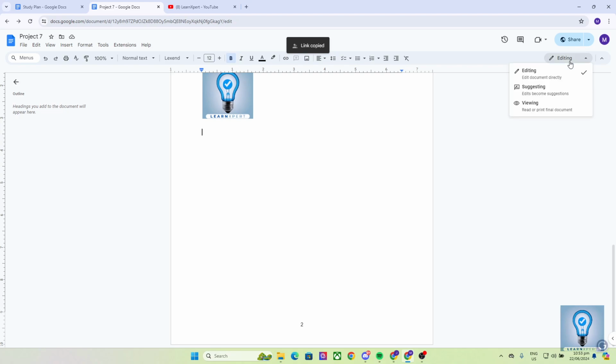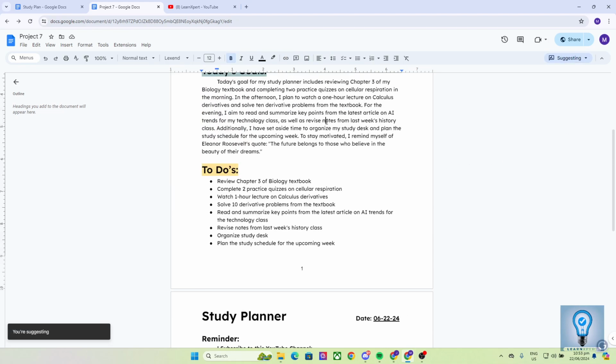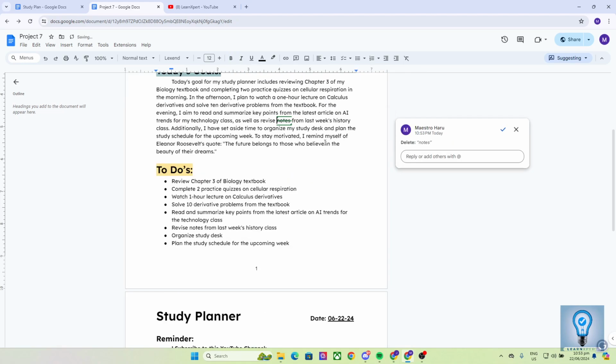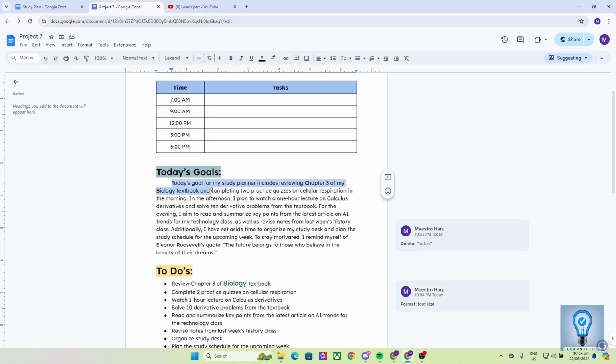Now I want to also talk to you about suggesting mode, which can be accessed by clicking on this button right here. Click on suggesting, and now as you can see, if let's say for example I erase this word, it will only post a suggestion right over here, in which I am suggesting to delete this specific word. Or let's say for example I want to resize it, I am now suggesting that we should resize this specific word. Or let's say I want to bold this, it's now suggesting that this should be in a bold format.